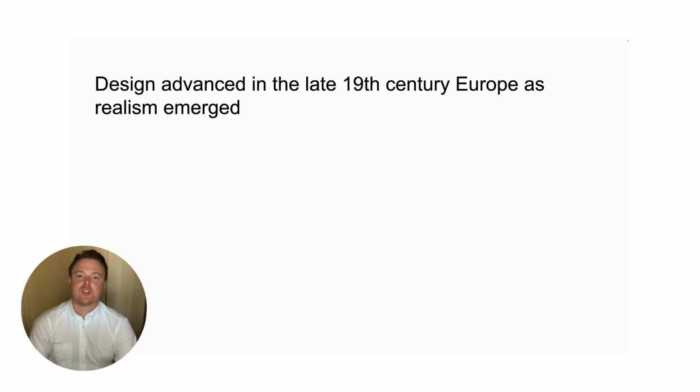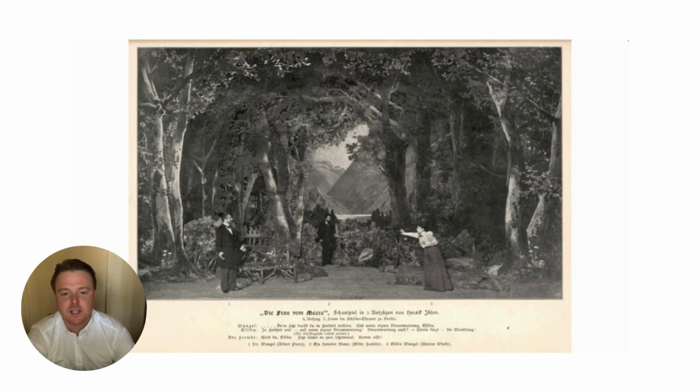When Stanislavski, right? Chekhov, which we learned in the last one, but Stanislavski, realism is the main thing that emerged during this time. Here's one of the first ever known realistic sets. As you can see, there's a bench, there's trees, all that kind of stuff.